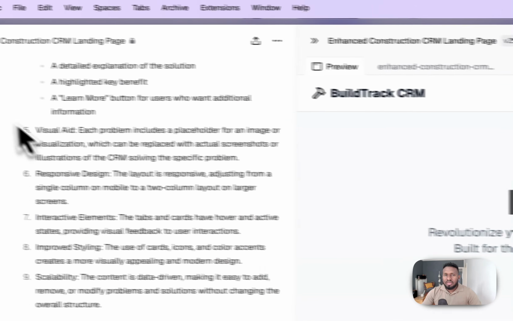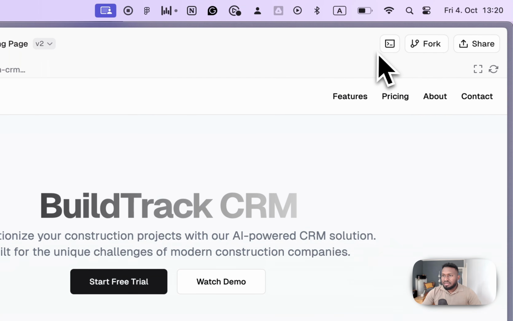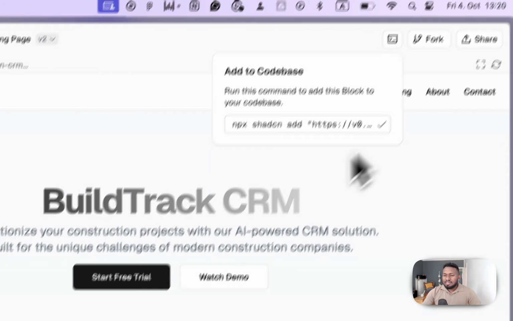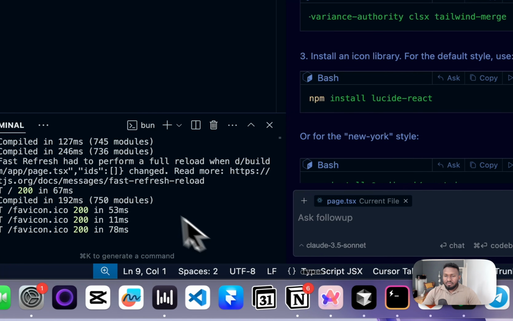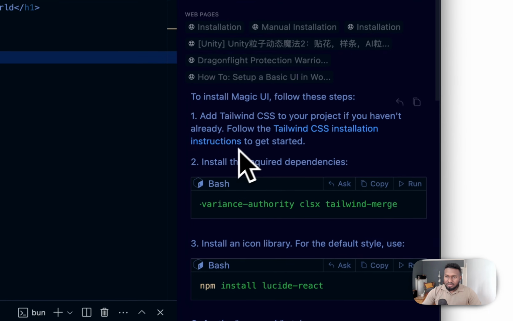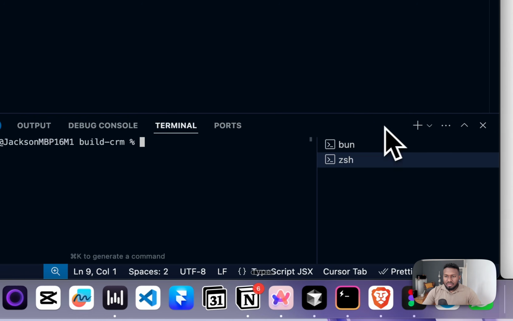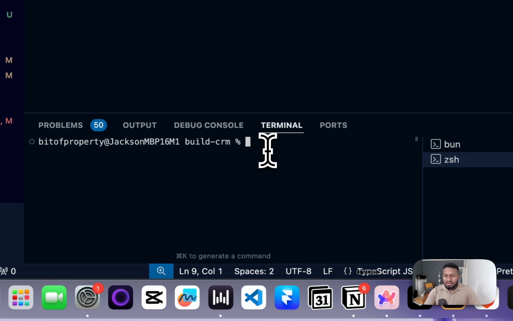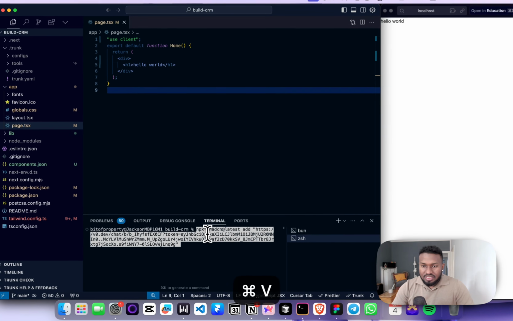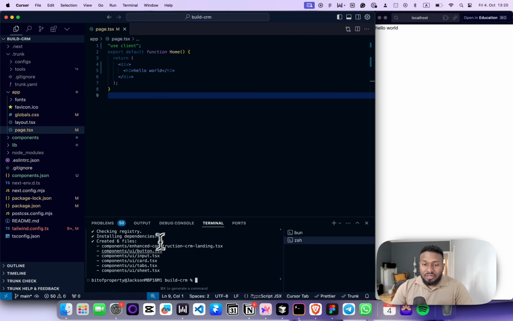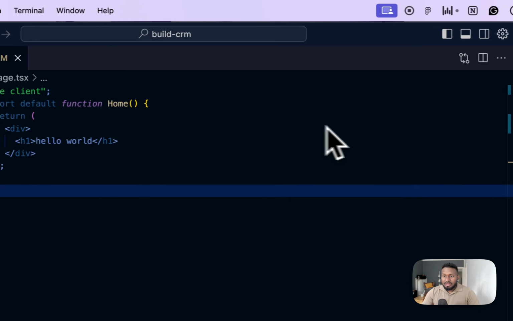What we want to do here is come in this upper part, select this, add to code base, copy this link, come inside of your project. We're going to open the terminal here. Just clear this up a little bit. And we're going to open here a new terminal. And we're going to paste that command here. Press enter. Yeah, so there you go. It installed everything. And if you check for this, you're going to find it right here.